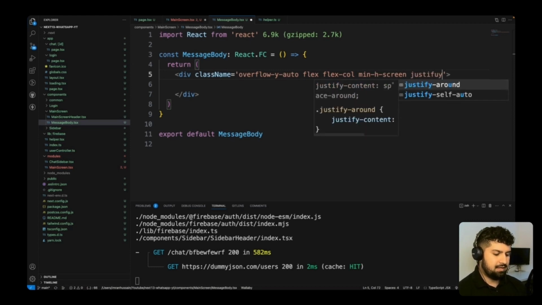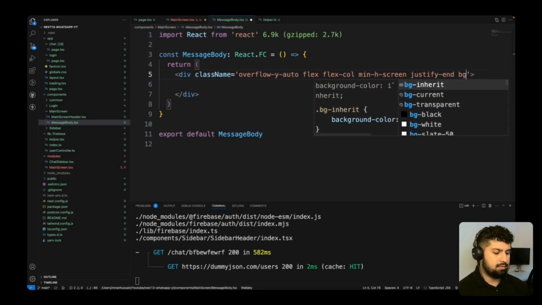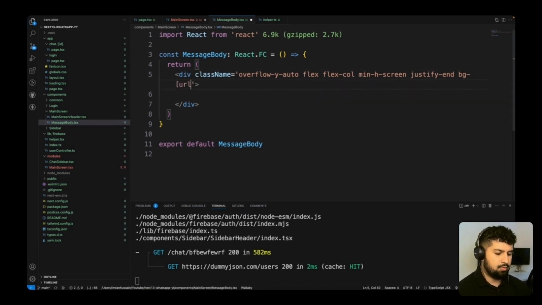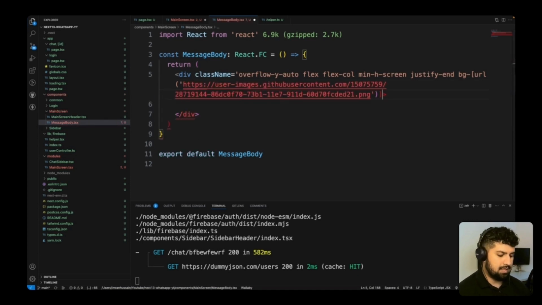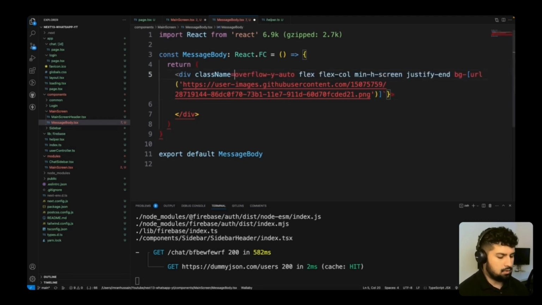We're going to have justify content of end, and then this is how you would add backgrounds into Tailwind, a certain background image and so on. So this will be bg dash, and then you have square brackets, and then you would put in your URL. So URL, and then you would have your speech marks in here, and then I'm just going to bring in the URL. And then what we want to do is close this off. So I will use the backticks and then the JSX brackets in here. And then we also need to do it at the start as well.